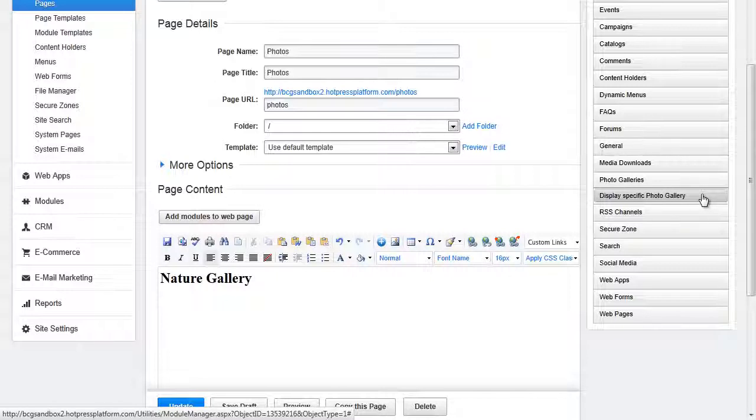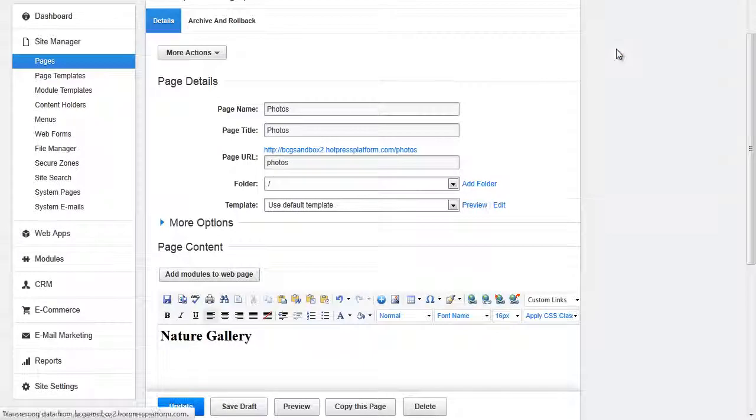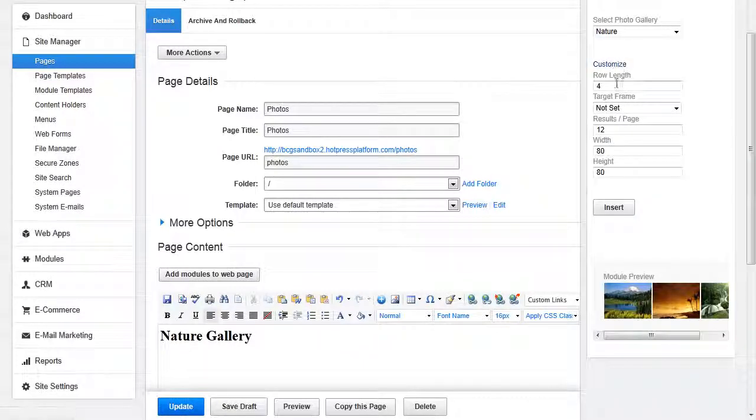The second way to insert a photo gallery is to do so using the Module Manager. You can use the Module Manager to insert items onto a page, a template, into a web app item, into a module layout, into a content holder, and more. It just depends on how your site is set up. When using the Module Manager, you have the option of customizing the properties of the photo gallery. Choose the photo gallery, click Customize, and then you can set the row length, the target frame, results per page, and the width and height of the thumbnail image. Click Insert and update the page.